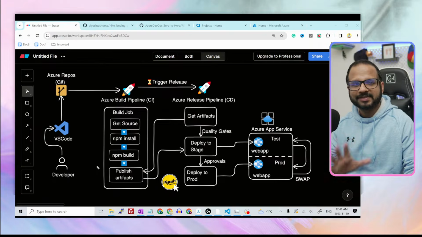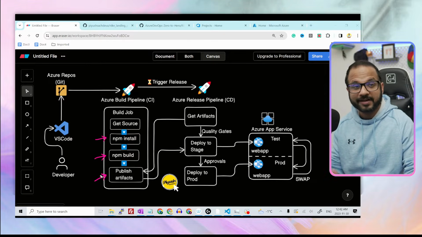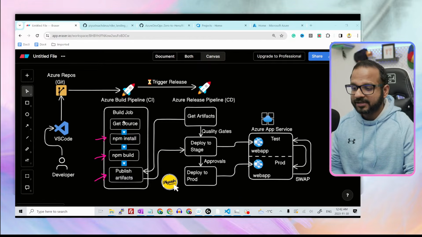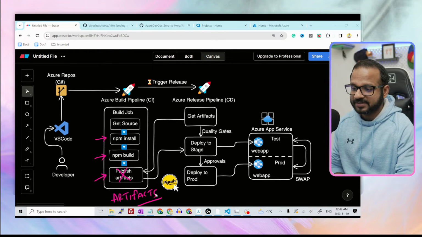I hope you remember this diagram that we have used previously for our project implementation. In that, we had the step of npm install, npm build, and then finally it was publishing the artifact within the pipeline itself so that it can be consumed by other pipelines or other processes, right? So instead of this step, we'll be using Azure Artifacts, and let's have a look how it is done.